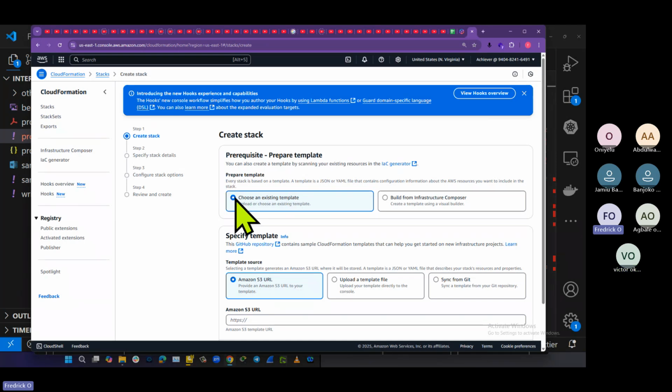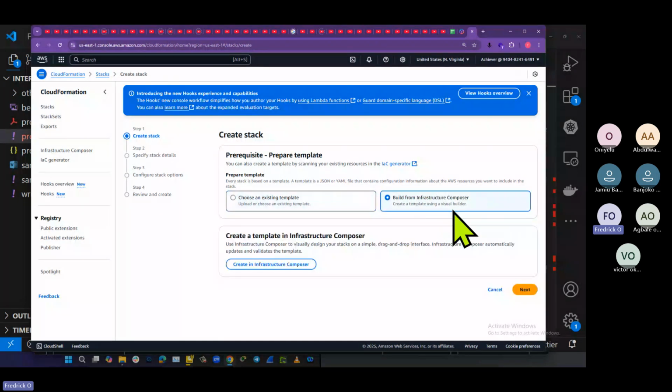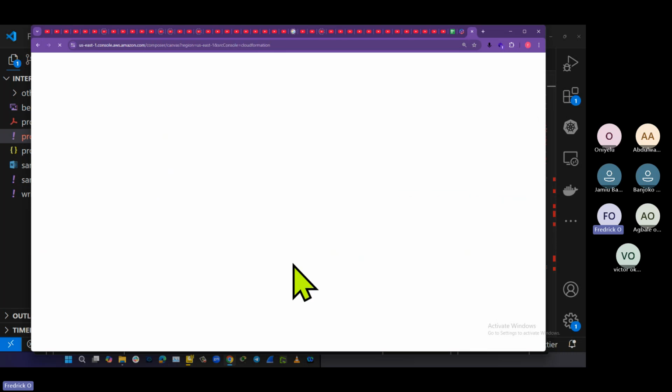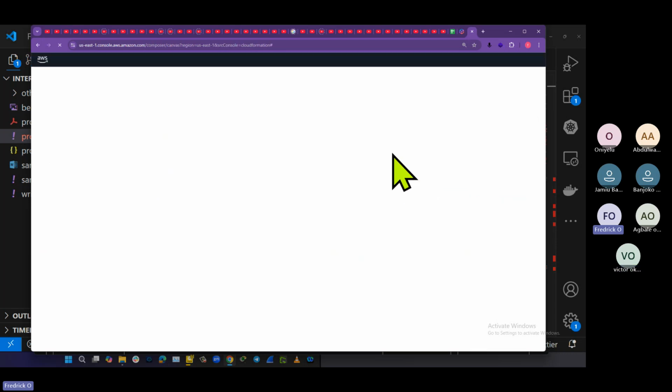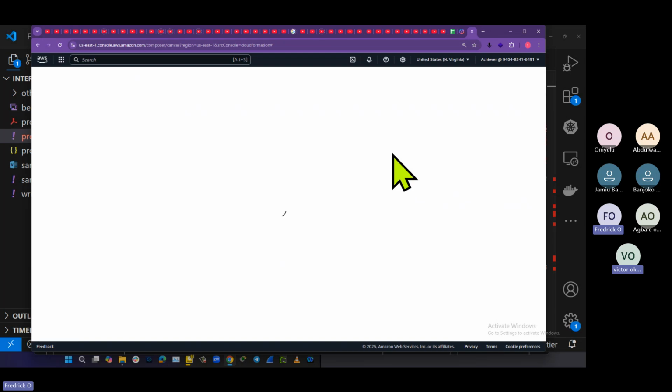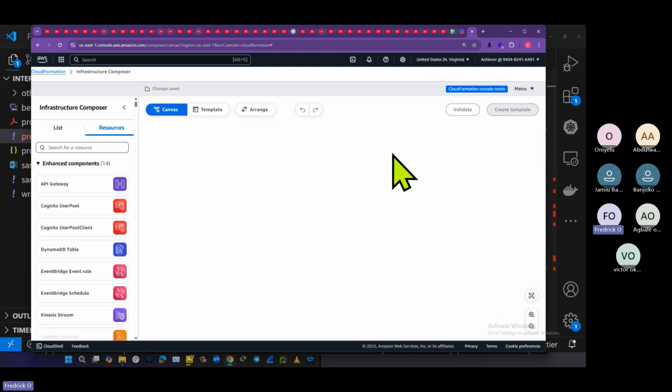Should we choose from an existing template we already have, or build from Infrastructure Composer? In the older user interface, this was called Designer. This is called the Infrastructure Designer, or CloudFormation Designer. If you click on this right now, it's going to open CloudFormation in designer mode, where you can design and create your infrastructure that way. Just hold on. Good, this is what it looks like. Can you all see this?